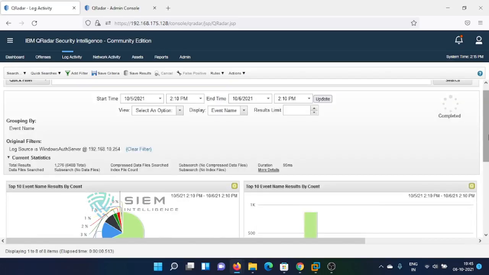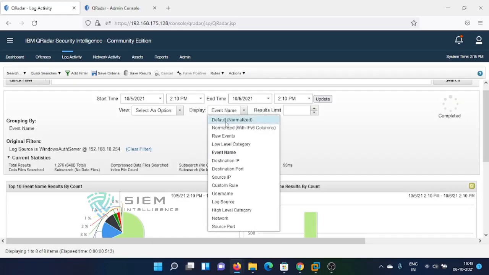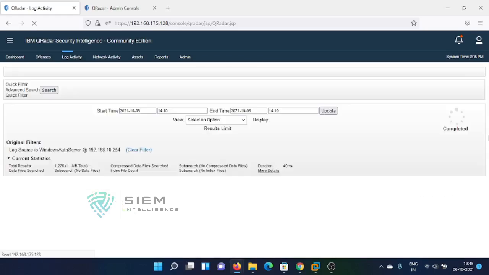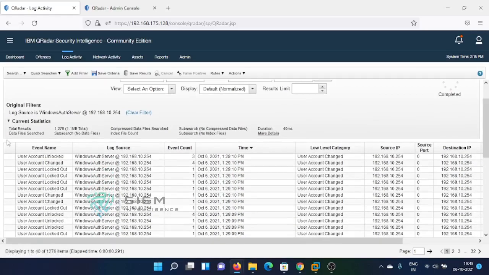See, if I go back to normalized activity, there is a blank. This blank is filled by this event name as a group event. Why? Because this event name is now grouped. Whenever you do a grouping, it comes to this particular blank, and this will be replaced.